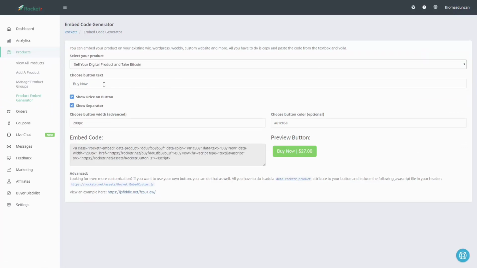We're going to choose what the button text is going to say. For example, if we want to say Download Now, we can do that. If we want to change the color, we can use the color picker here. And then when the code generator saves, we'll have our new code there, and the actual embed code will be here.